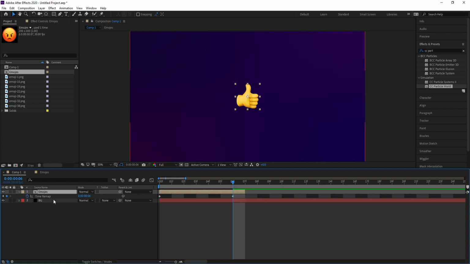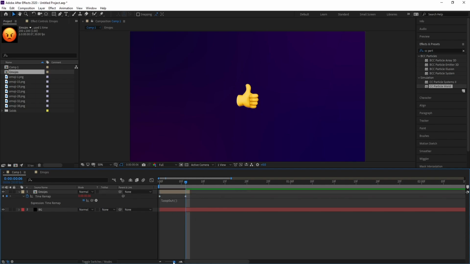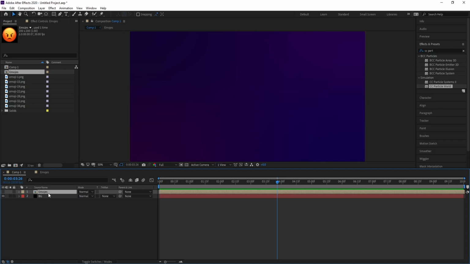I'll go to time remap, alt click, and I'll type move. Yeah, this one. Okay, and I'll go here and drag your layer to the last frame. Okay, now we have it, very good. Okay, so let me hide this.